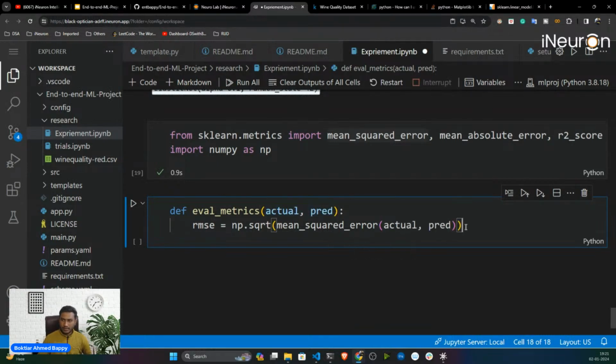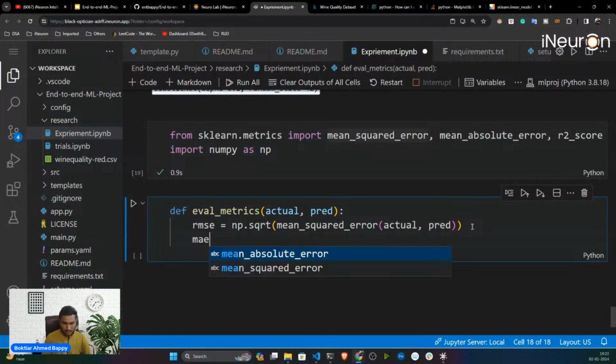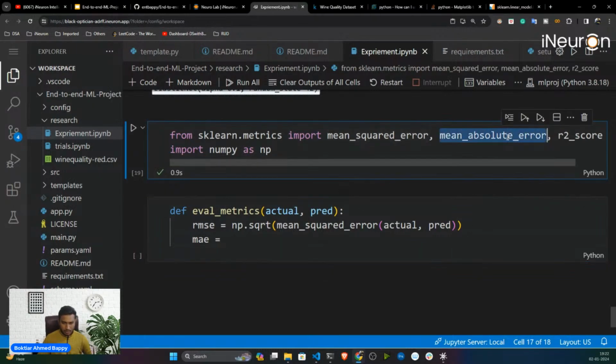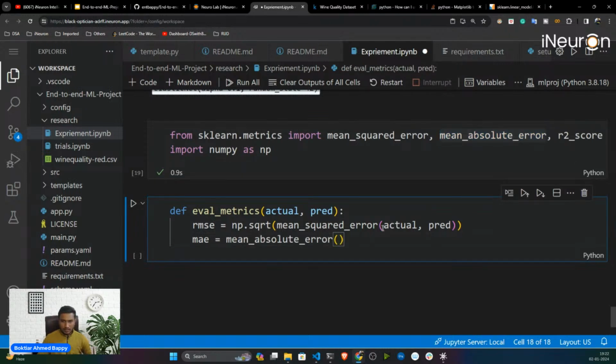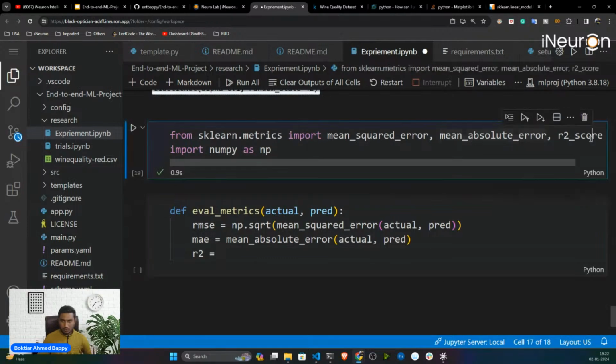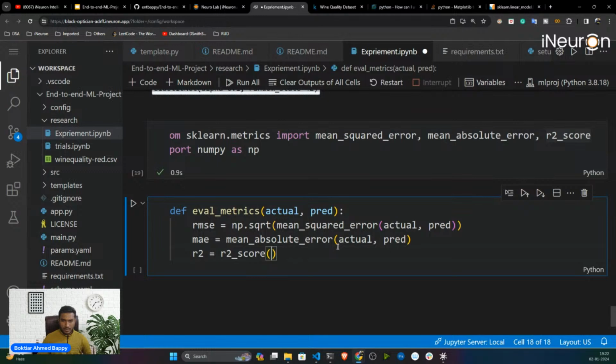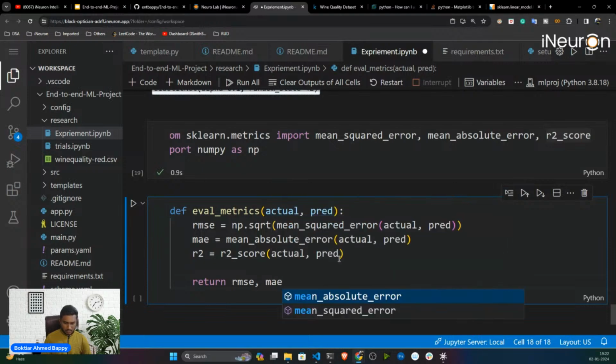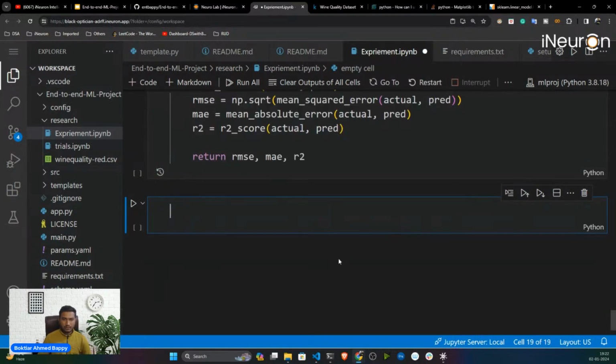Fine. Then I will do it for MAE also, that means mean absolute error. So here I can call mean_absolute_error, and inside that I give my actual and predicted. Then I can calculate my R2 score. So R2 is equal to, I'll copy this one, and here also I will pass my actual and predicted. Once it's done, I will return my scores. First of all, I will return my root mean squared error, then my mean absolute error, then my R2 score. Okay, so this is the function I have written.